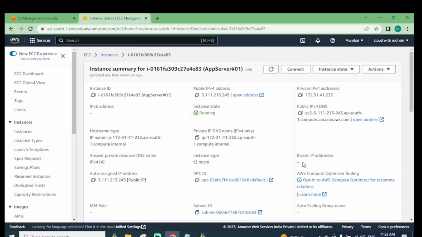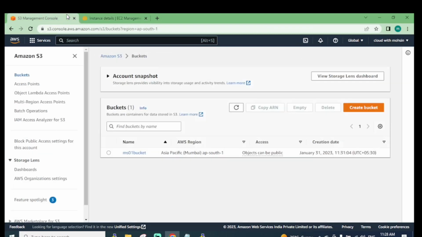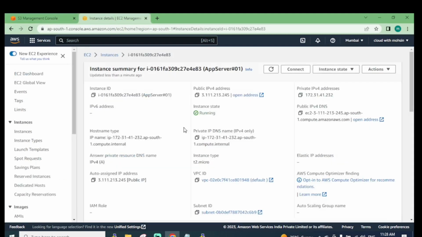So friends, today I am recording this session. Actually, I am facing an issue today. You can see this is my EC2 instance here, and this is in the Mumbai region. I have another S3 bucket, again in the Mumbai region, as you can see here. I'm trying to access this S3 bucket from my EC2 instance. However, I'm getting some errors that I'll show you.